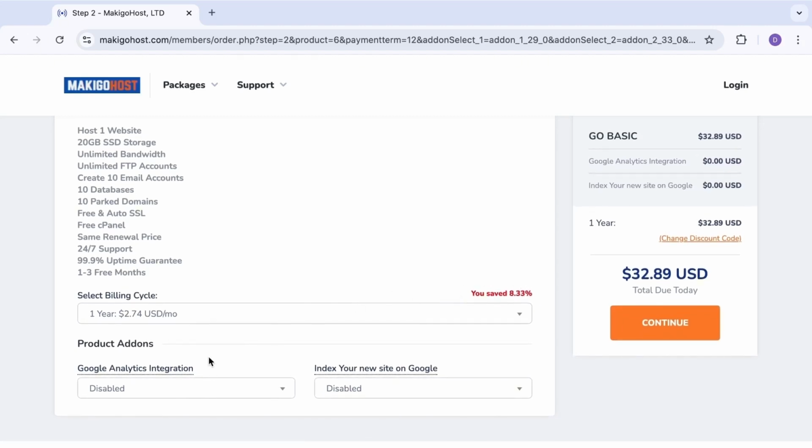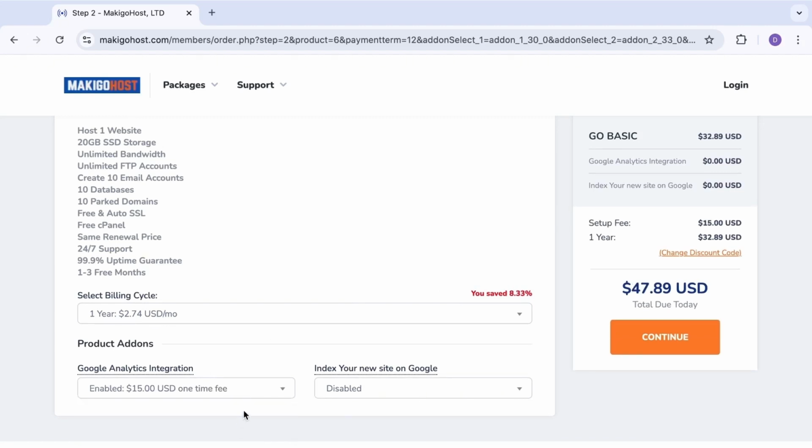Now, if you want Makigo Host to do all of the Google Analytics integration for you, you can select that; they offer it at $15.